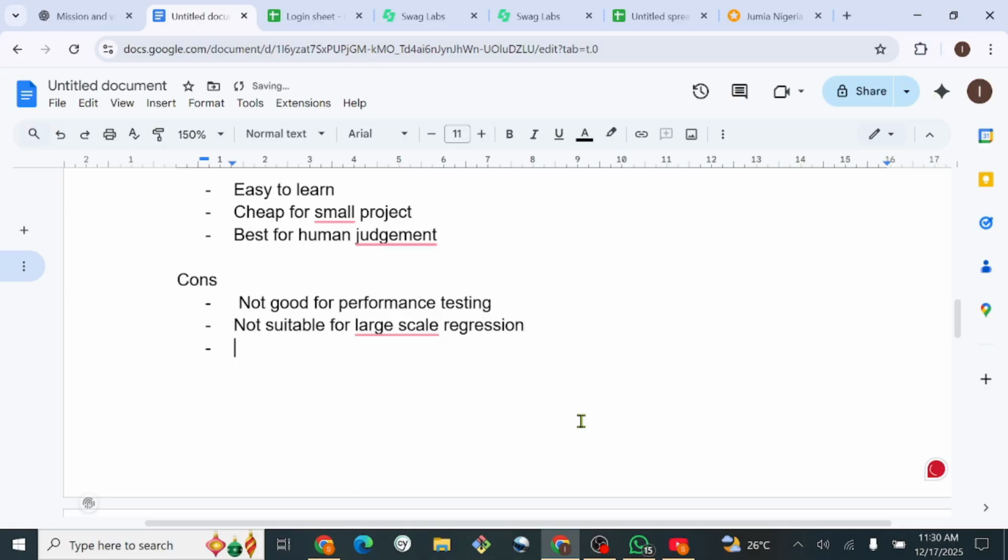Also, it is prone to error, right? Because we are human beings and sometimes stress can be overwhelming, so we can make mistakes too. That's why manual testing is very, very prone to error, right? So we can make mistakes. Also, it's time consuming.